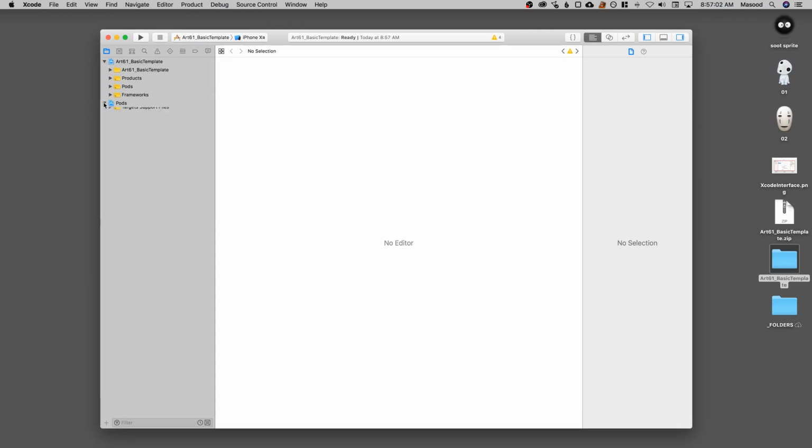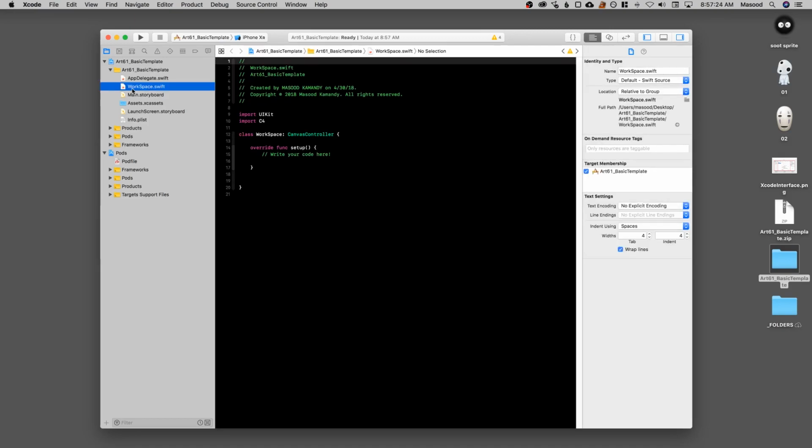So I'm going to open up my file structure and show you basically how to get to the goods in your template. So you go open it up, Art61 basic template, and then there's a folder called Art61 basic template, and that has all of your coding files. Anytime you see a .swift file, that is a coding file. And if I open up workspace.swift, you'll see some of the code.